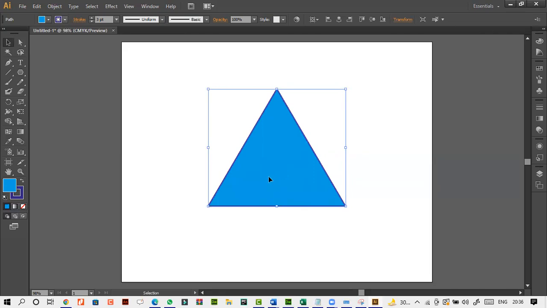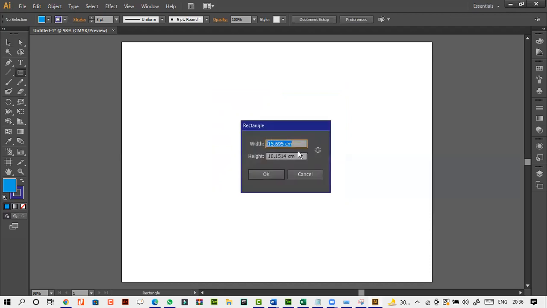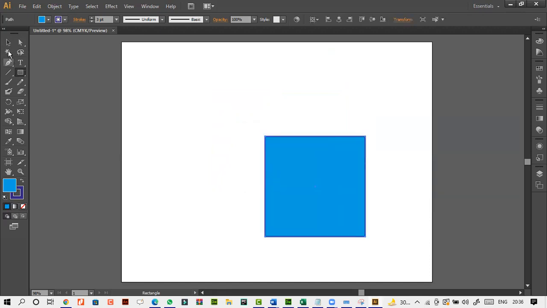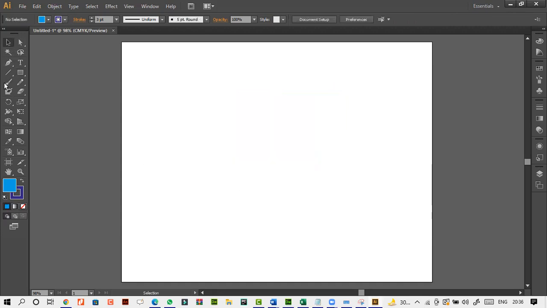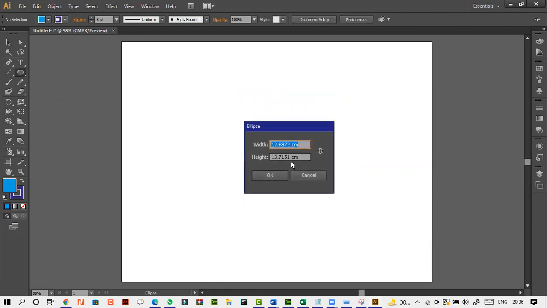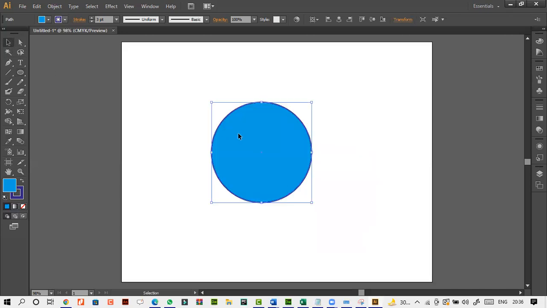Okay. So as I was saying, I'll repeat this again. If I want to make a rectangle and if I want to make a square, I'll click here. And let me enter 9 by 9. And if I press OK, I will make an exact square. Yes or no? In the same way, if I want to make a circle, I'll click here and enter the width and the height exactly the same. So I make it a circle. So I can define the radius of the circle, predefined.